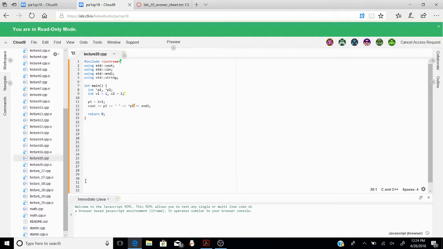So the first number is the memory address of where V1 is located in memory, and then the 1 is the value that is stored in V1. It still looks like garbage, right? Yeah, it still looks like garbage.